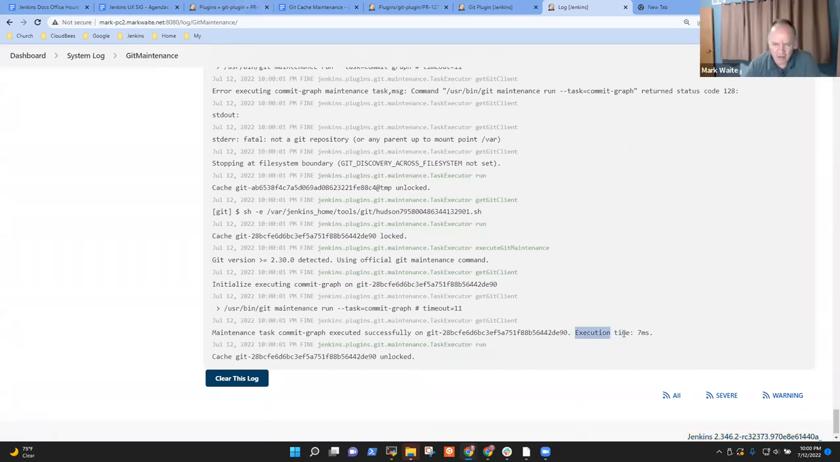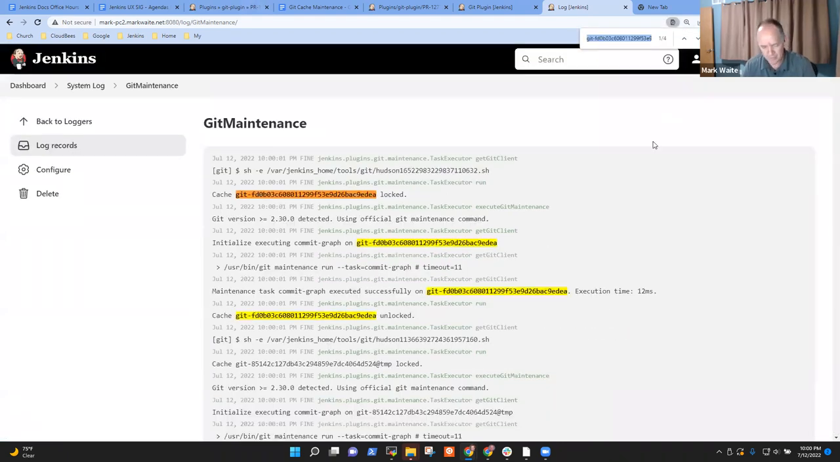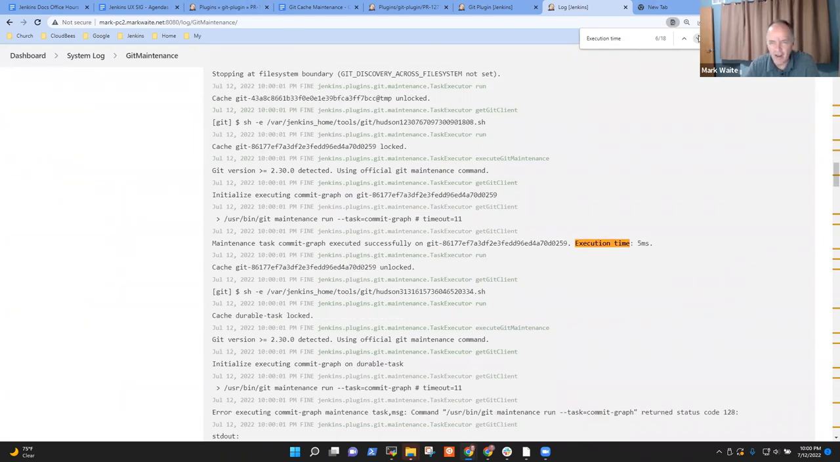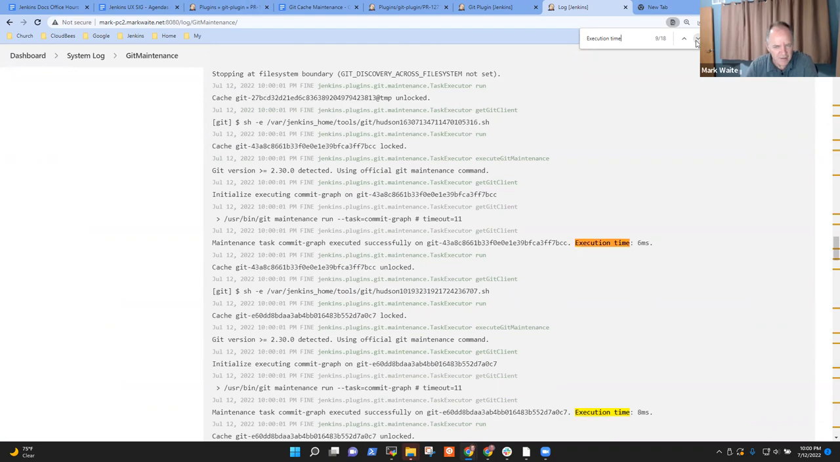Now let's look at execution time. Okay, 12 milliseconds for that commit graph, 7, 8, 5, 6, 5. 5 and 6. Okay.